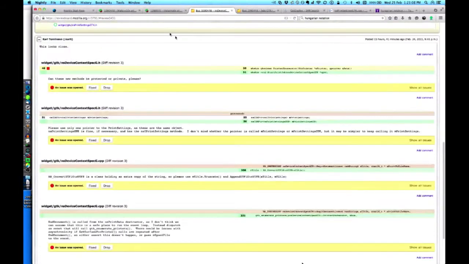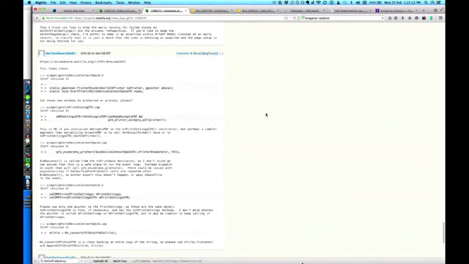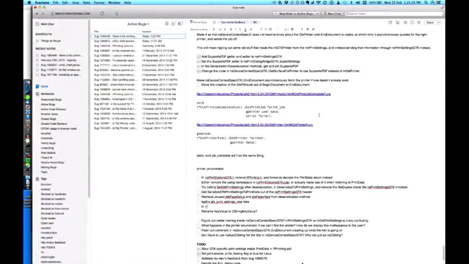This is good. Code review is good. It's no good if people just wave your patches through. You want people to kick the tires. This is good. Can these new methods be protected or private, please? Absolutely they can. In NS device context spec GTK, make the printer enumerator and start print job methods private or protected. Probably private.